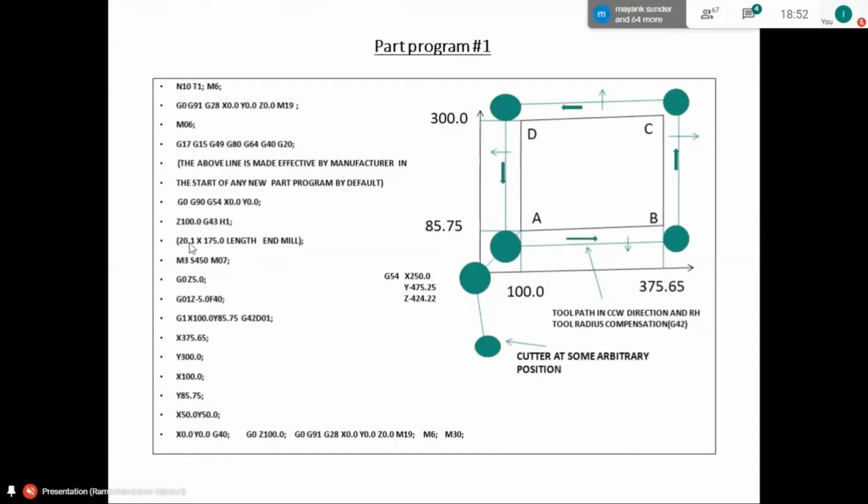And in the next line, I have given 20.1 into 175 length end mill. Here all these things have been given in brackets, braces. These braces indicate that it is not a command, it is a comment statement. Actually, the diameter of the cutter assumed in this part program is 20.1, and I have missed the symbol for diameter before 20.1. And the next command is M3 S450 M07.